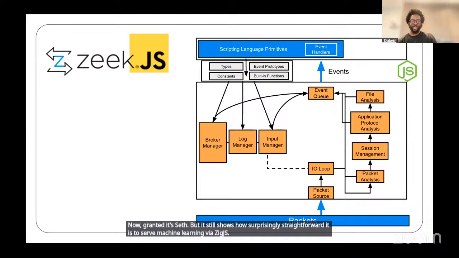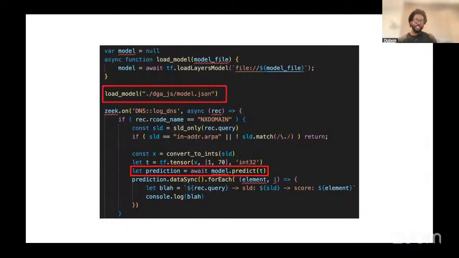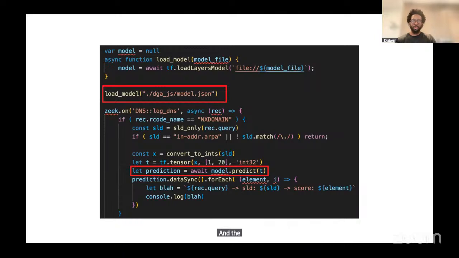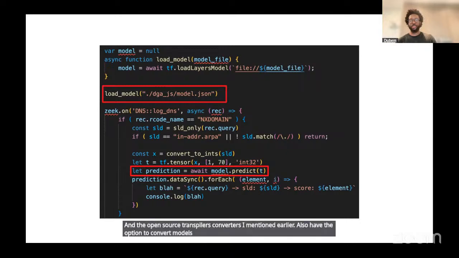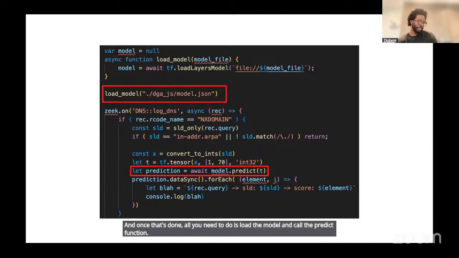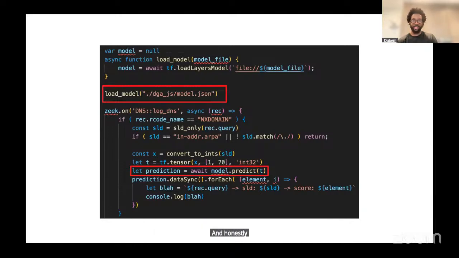Now, granted, it's Seth, but it still shows how surprisingly straightforward it is to serve machine learning via Zeek.js. Again, you may need to convert the model to a JSON format, but there's a TensorFlow page with detailed instructions on how to do this. And the open source transpilers and converters I mentioned earlier also have the option to convert models to JavaScript. And once that's done, all you need to do is load the model and call the predict function.